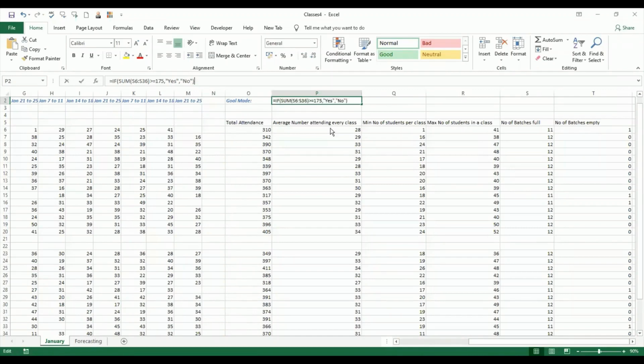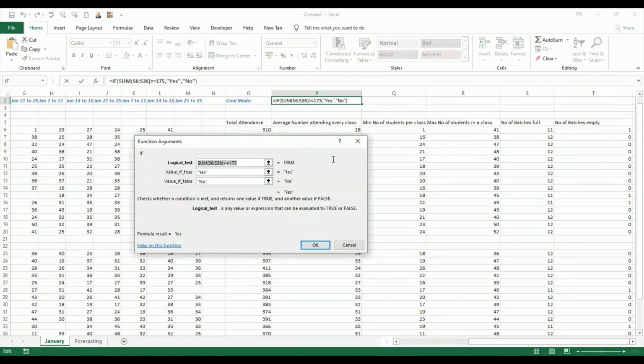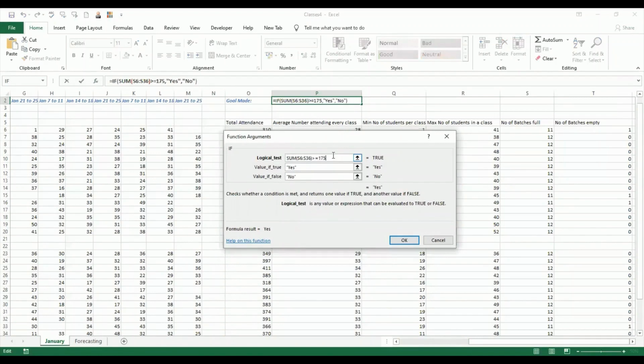This was my if formula. In the logical test, I put sum of S6 to S36. The reason I did this was because I didn't have a total column on my sheet. So I said, you please add up all the numbers from S6 to S36. And if that total of S6 to S36 is greater than or equal to 175, then you will please give me the answer as yes, otherwise as no.